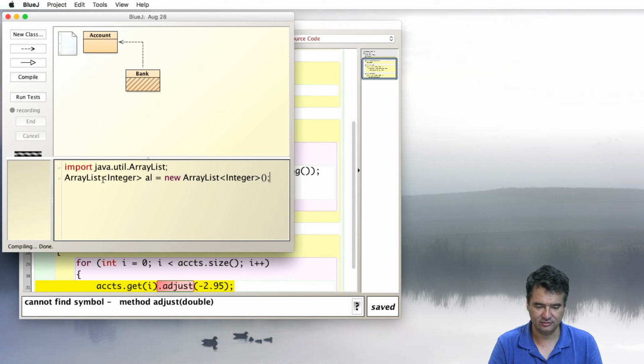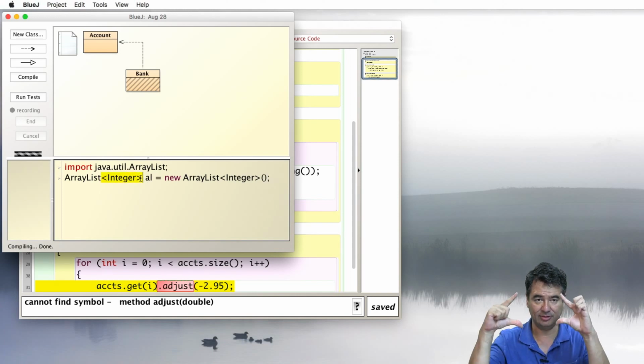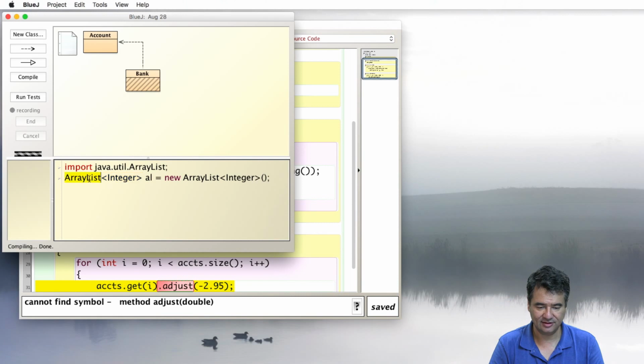Okay, so here's the new little bit of syntax. Inside of angle brackets, after the name of the class, you tell it what type of thing it's going to store. So ArrayList is going to hold integers. I have to do it in both places. Now if I go add 5, it's going to work just fine. And if I do al.get(0), it's still going to return an integer.